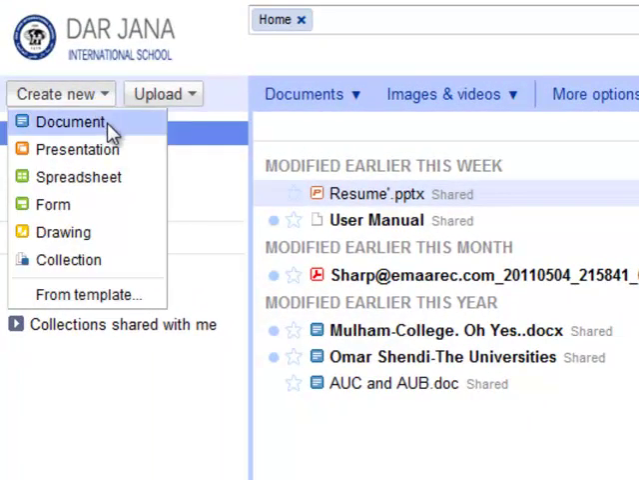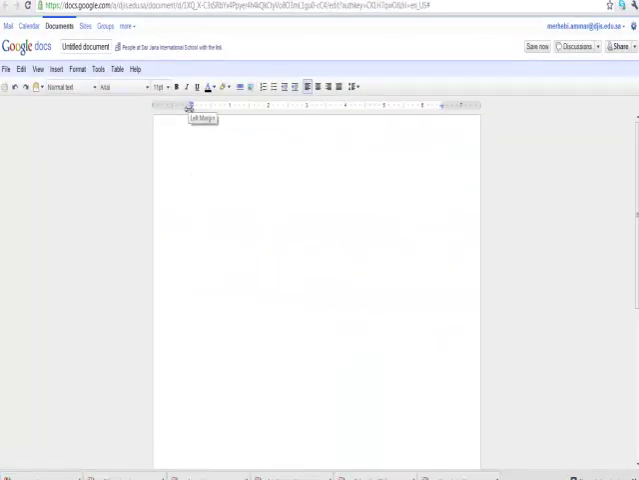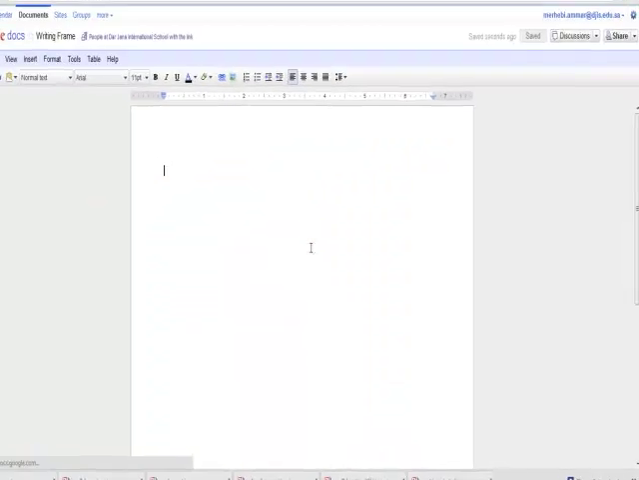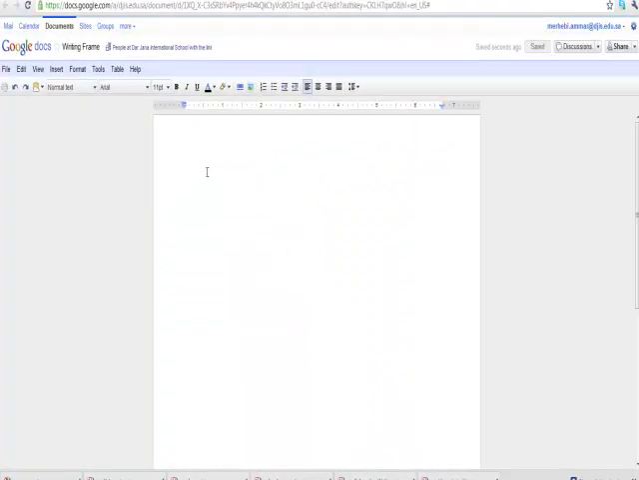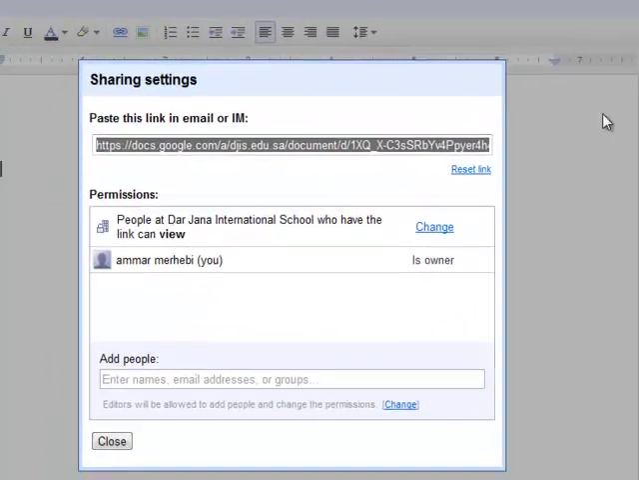Let's say you want to start a new document, which is a word processor. As you see, this is very easy to use. You can change the name of the document. Okay, let's say I want to do a writing frame. And you can type whatever you want on this document. Now, if you want to share it with anyone else, you can go to the right-hand side, click the drop-down arrow, and click Sharing Settings.